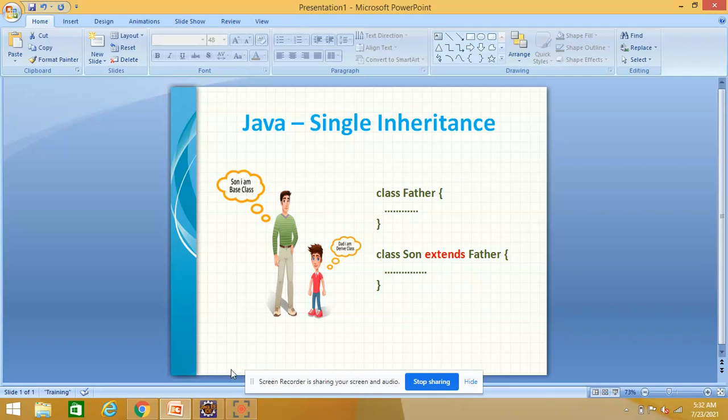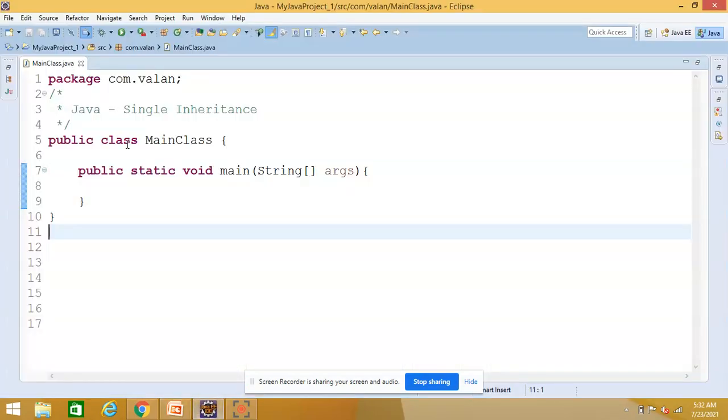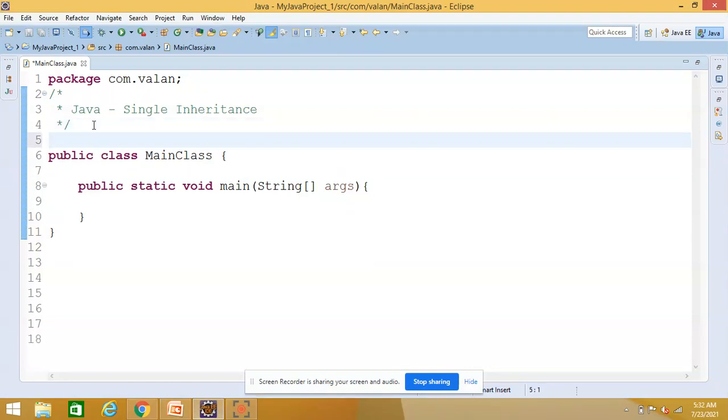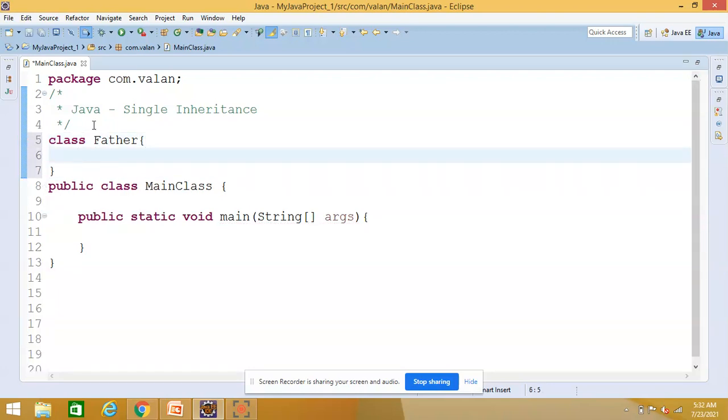Let me take my Eclipse. I'm just converting the same thing into a program with some simple scenario. So I don't want to make it too much complex. Let us take a very simple scenario. I'm just defining a class Father, and let us assume that this Father class is going to return the father name.